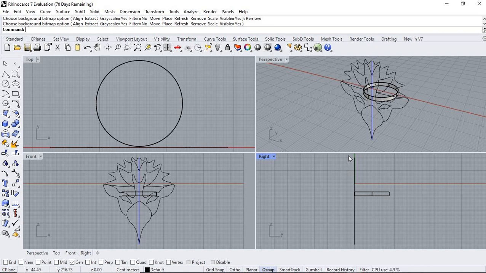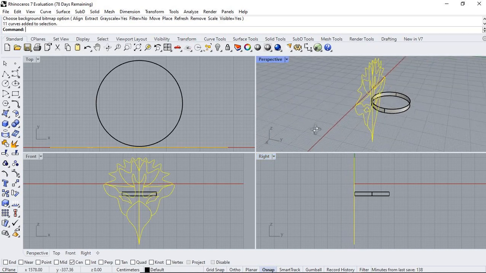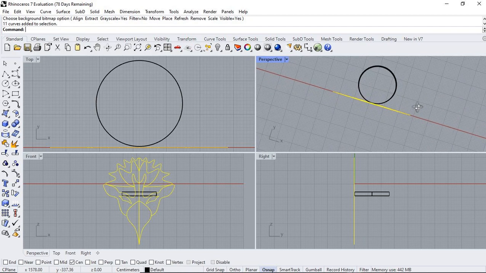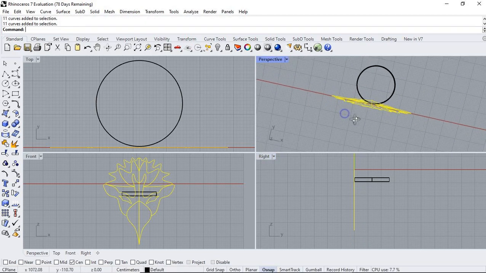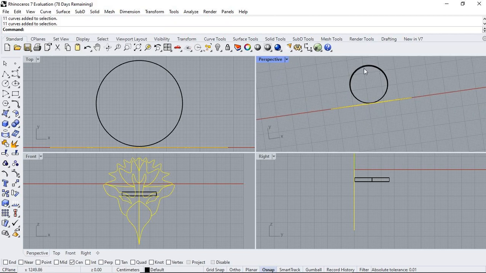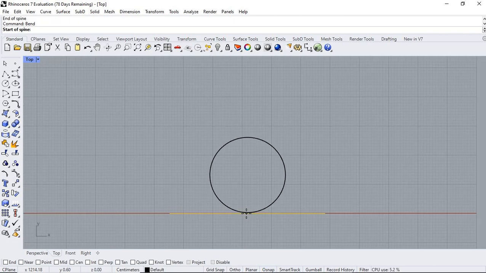Then in the right view, I'm going to press shift and drag a box around all of the lines that make up the front of my mask, so they're all highlighted in yellow. And then we'll go with the bend command. The bend command allows us to bend the object around the headband. So let's work in the top view only and type in the command bend. It asks where is the start of the spine.